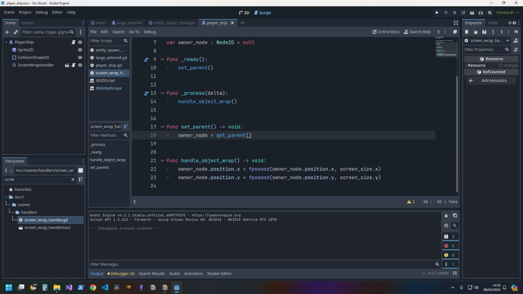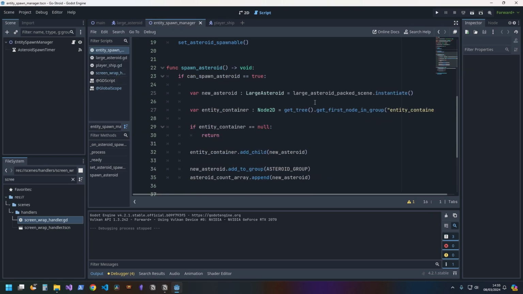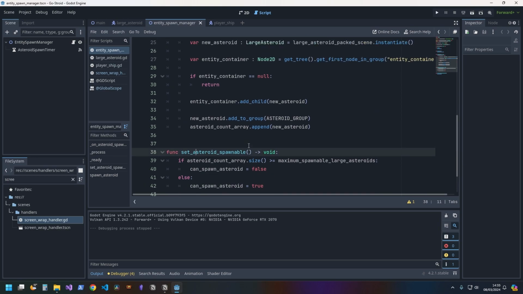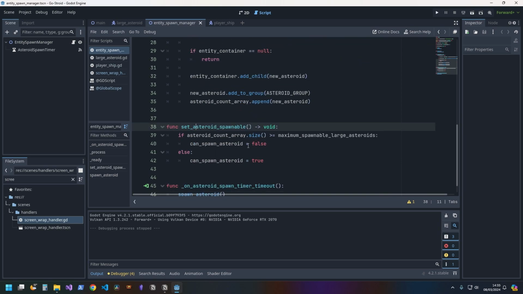So the next thing that we want to move on to is our entity spawn manager, which once again was a suggestion in the comments, and yeah, no, it's a really good suggestion. So what we want to do here is pretty much change the set asteroid spawnable. Now we're going to do this in a kind of backwards way, or at least the coding part of this will be a bit backwards, but the actual output will be correct.